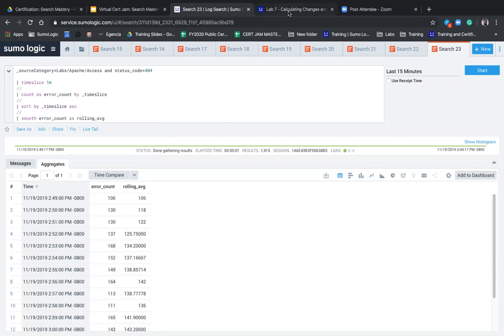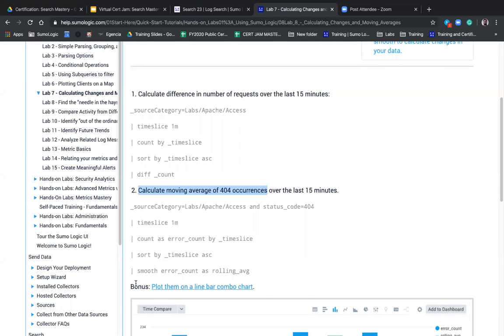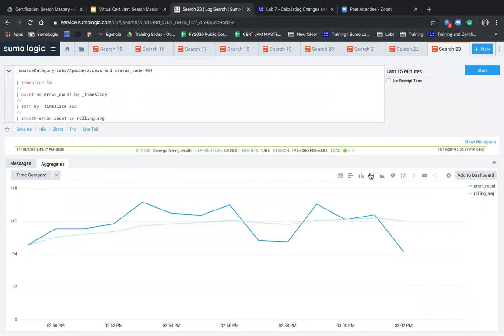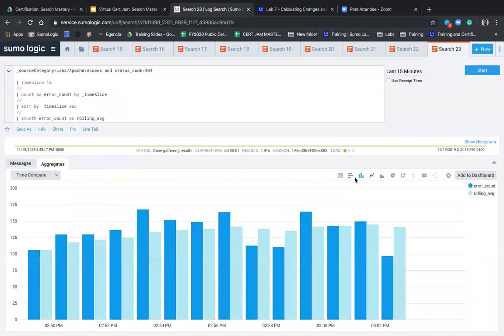Now this is good, and the lab actually wants us to do this bonus question of plotting this on a line bar combo chart. So I can go ahead and put this in a bar chart. I can go ahead and put it in a line chart, but the lab is asking me to put these in a line bar combo chart. So how do I do that?